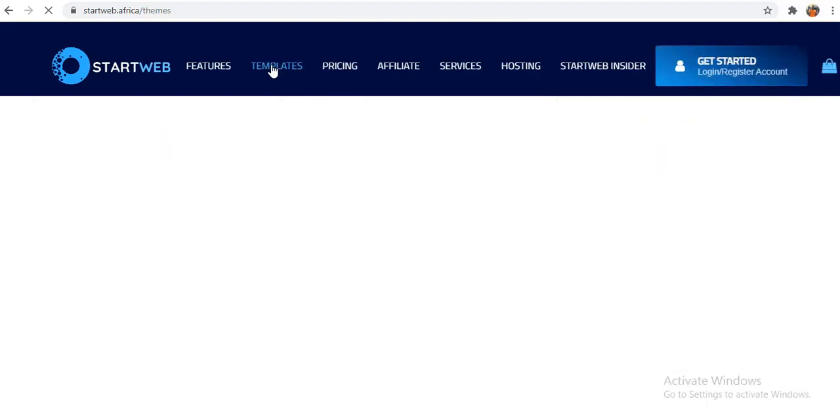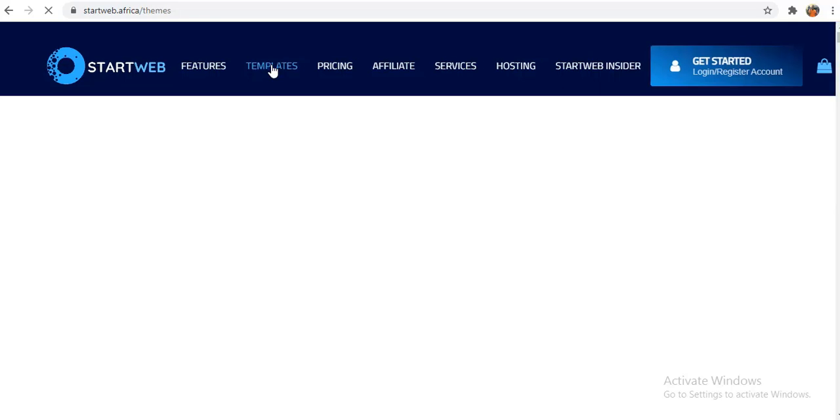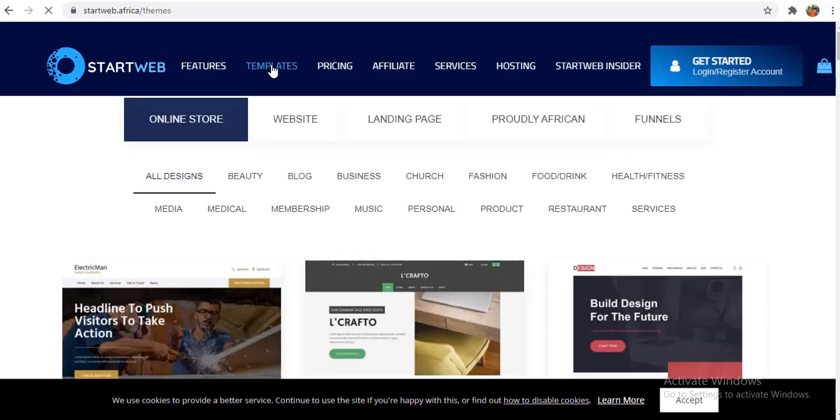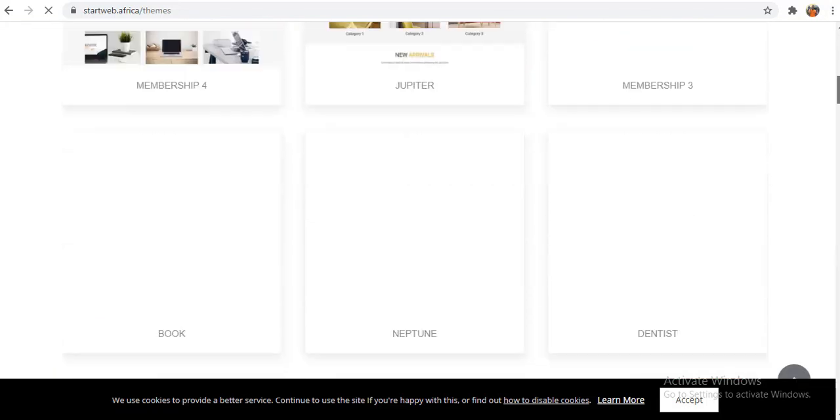Alright, so one more thing I like about this platform are the beautiful templates. Startweb has amazing templates with amazing design, carefully prepared for different types of businesses. So if you want to create a business website, you can find it. If it is a blog, you can find it. You want to create funnels, you want to create a website for your service that you offer to people, restaurant, health, fitness, music, membership, even for your church. So Startweb has different templates you can take advantage of, and you can see them.